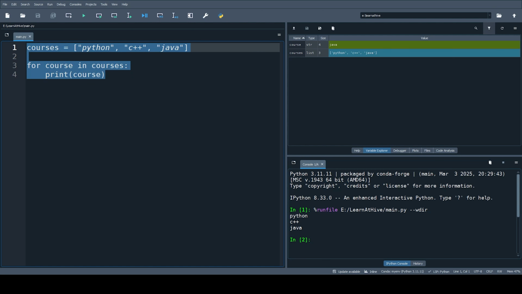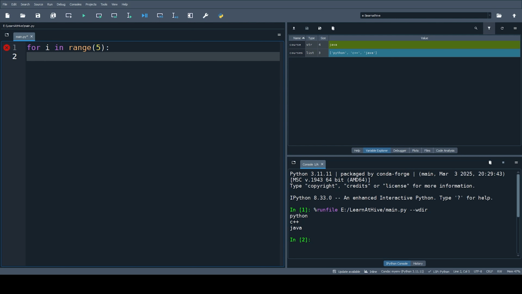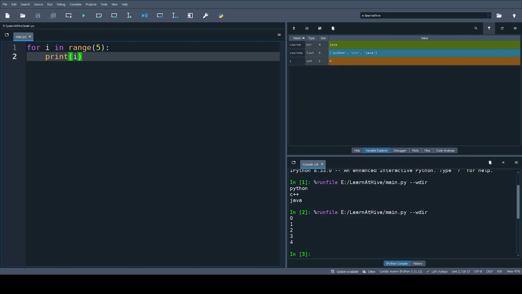For example, let's try a more simple example. For i in range 5, print i. Let's take a look at it. It starts with 0, 1, 2, 3, 4. As you can see, the 5 here is not included. Be careful about that because it's not inclusive here.